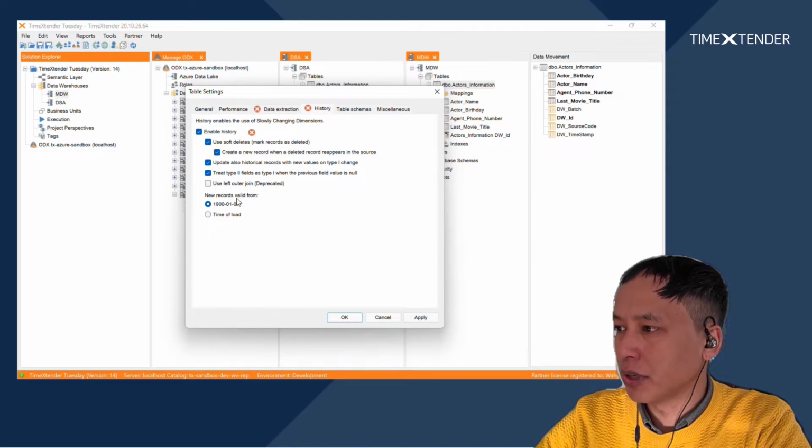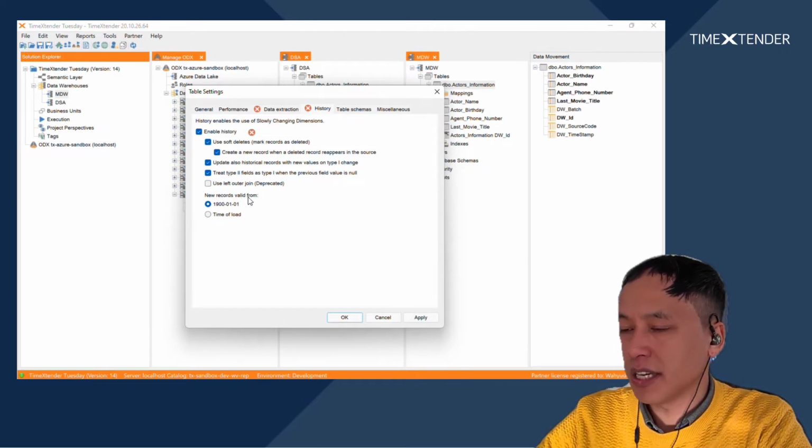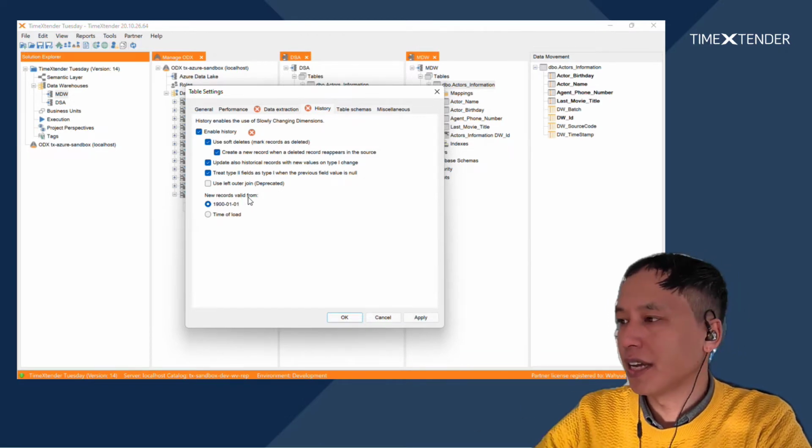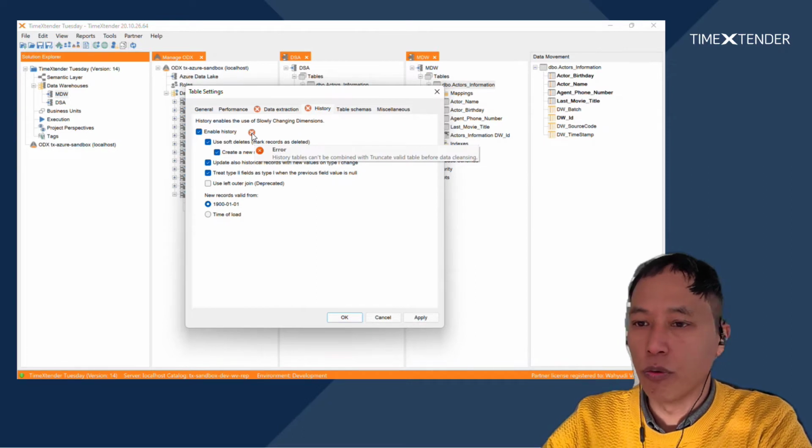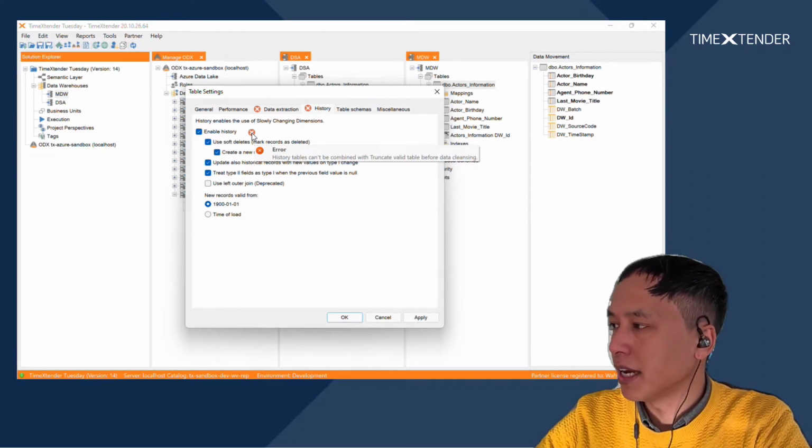Now I can also choose which date I want to use. So let's say the valid from is the first default date field. I will leave that at 1900 0000. Before I can hit apply, I need to get rid of this error. So I'm going to hover over it with my mouse, and I can see that there's another setting that isn't working.